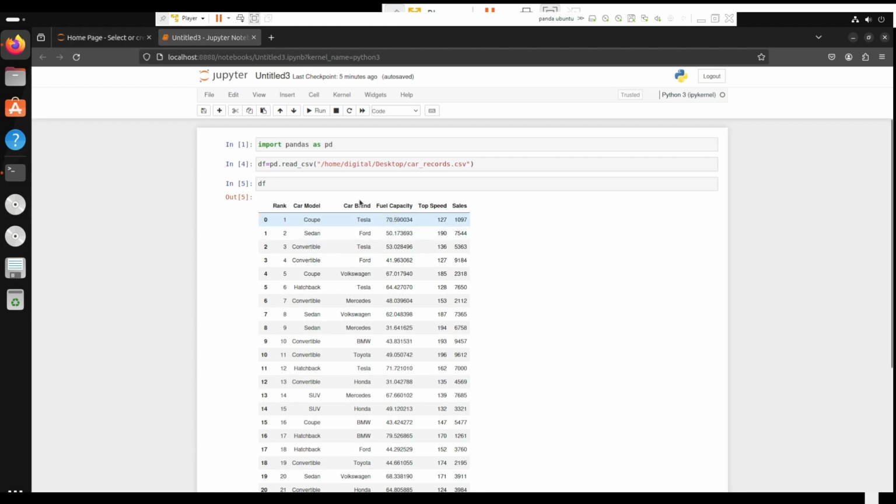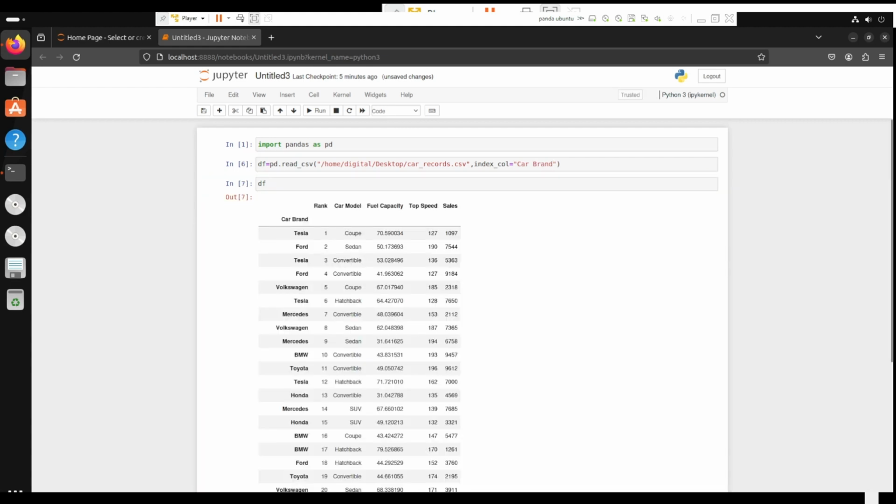Now let's say we want to make a car brand column as our index. So one way to do this is, now let's specify the column name, which is car brand. So as you can see here, car brand has become a new index here.